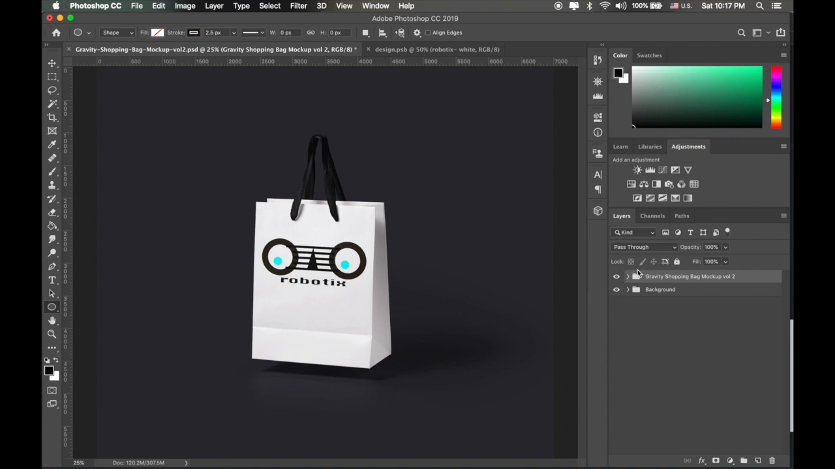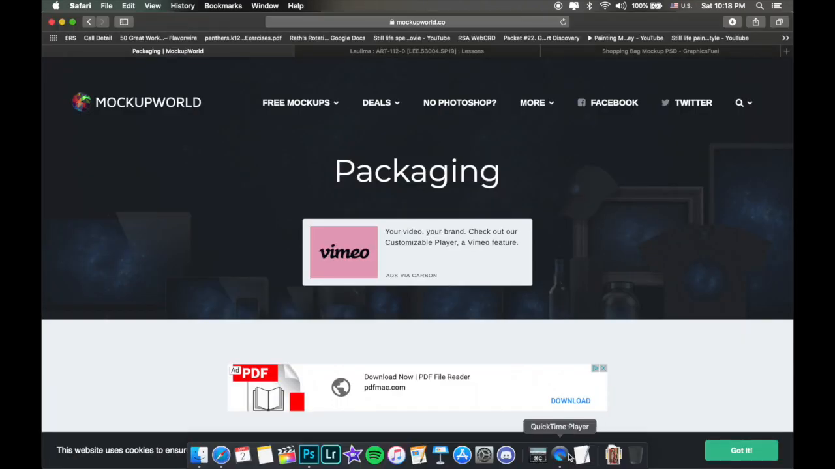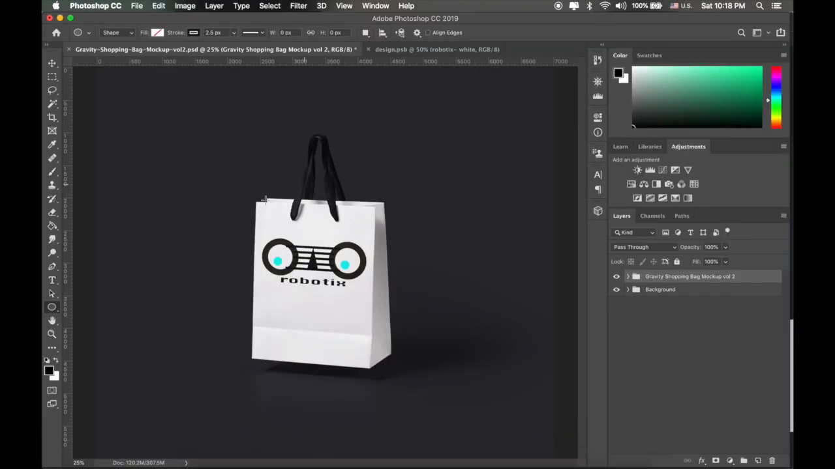So play around with these. Again, there are a lot of free resources out there for product mockups. Just make sure you're using the proper attribution and giving credit, and I'm looking forward to seeing your logos on these products.